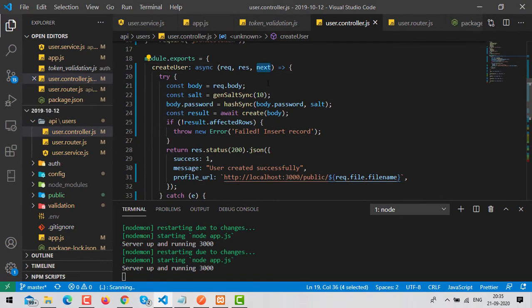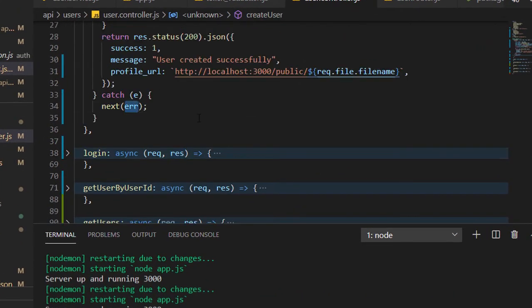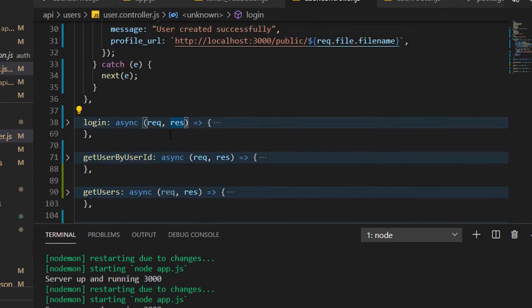First I need to add next, then in catch block directly I can call next. Okay, so it will be e not error, because here we are receiving e. So e represents the error object, so we need to pass e. So now I'll update all my middleware.